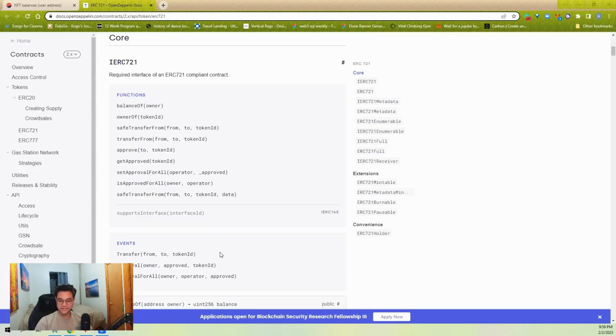Now, the main event you're going to have to know is this transfer event, where there's transfer from some address to some address of some token ID. And that's going to be represented inside the NFT transfers table. So let's get into it.